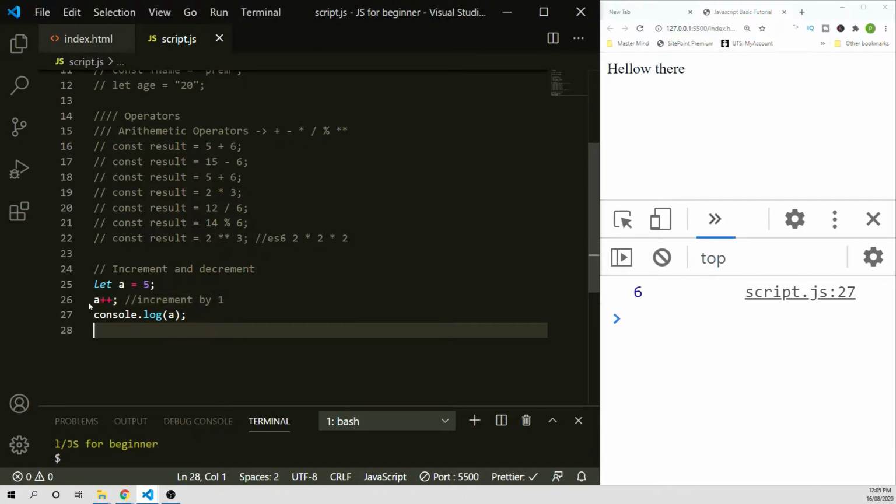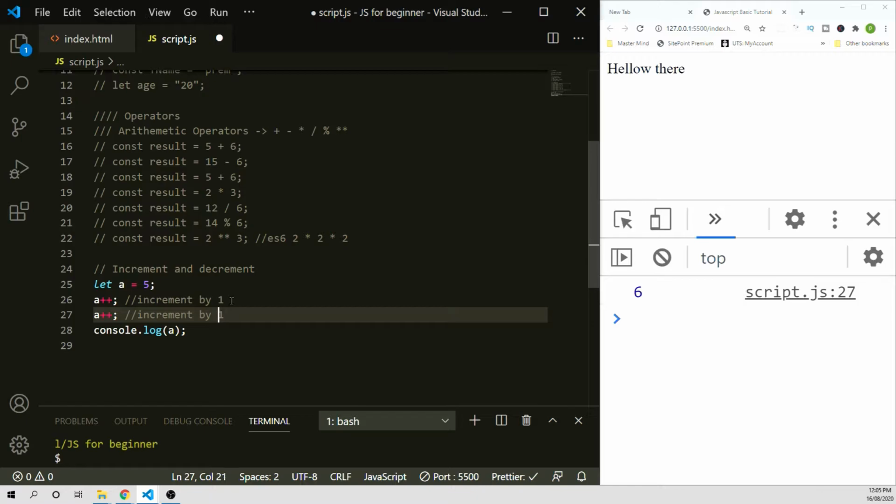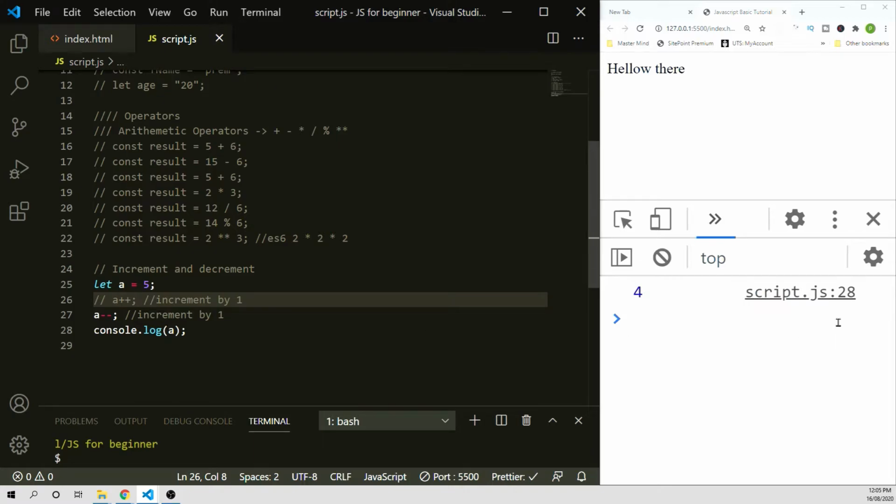So yeah, and decrement is similar, which you do by minus minus. If I save the file, okay, let's console this out. If I save it, it will become 4 because you reduce by 1. So this minus minus will always reduce the value by 1, and plus plus always increase the value by 1.